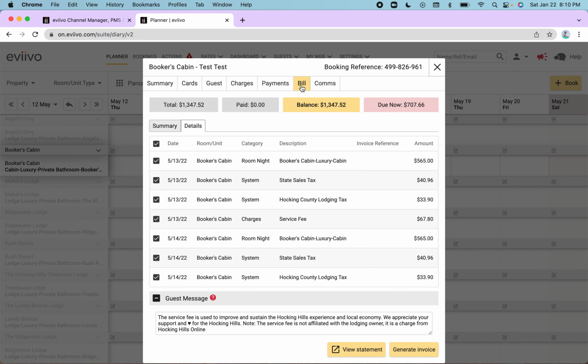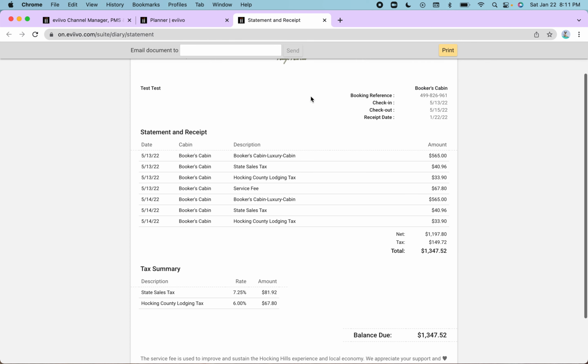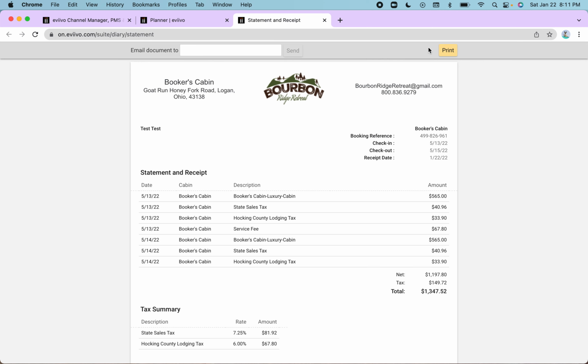Next would be this bill option. So you have a summary or a detailed tab. You can add a little guest message down here, and then you can hit view statement, and this creates an invoice that you can send directly to them. If they have added their email into the reservation, it'll pull in here and you can just hit send. You have an option to also print it.